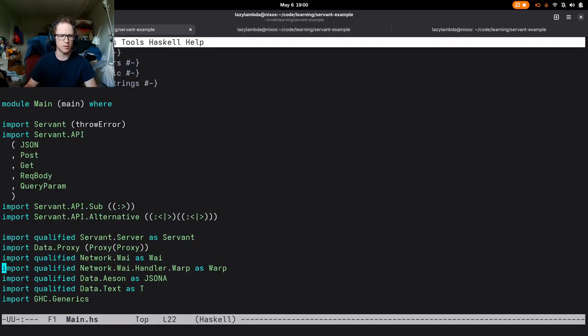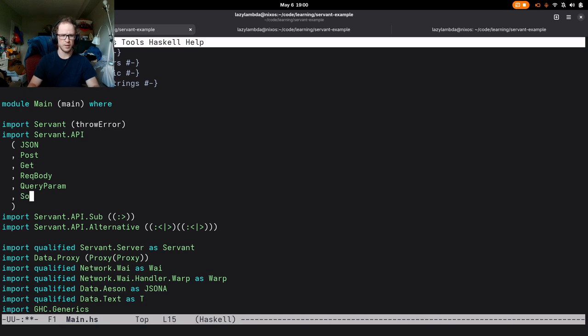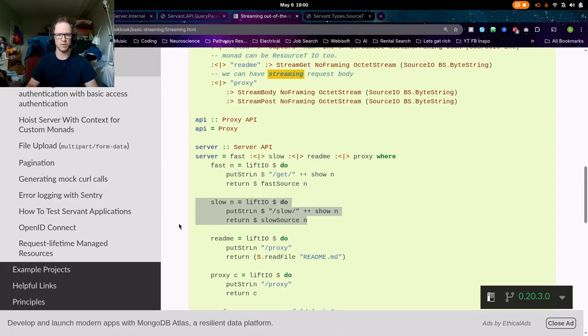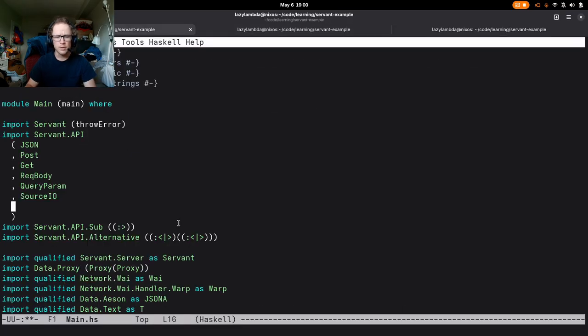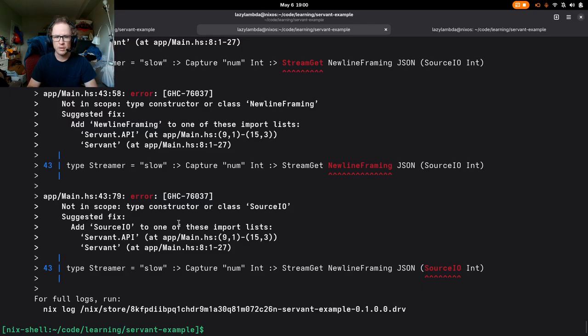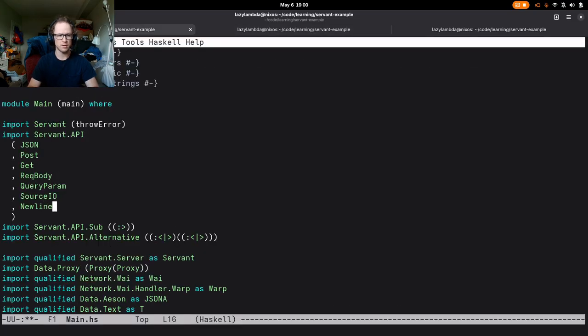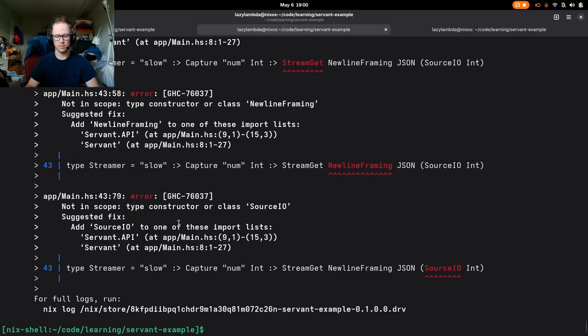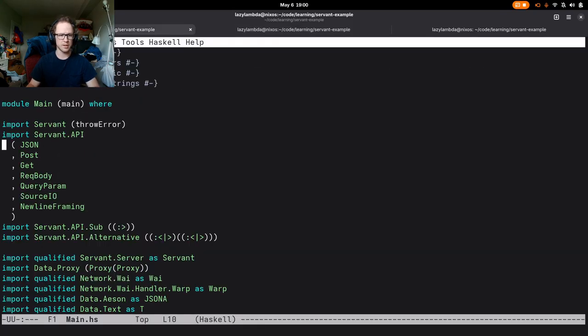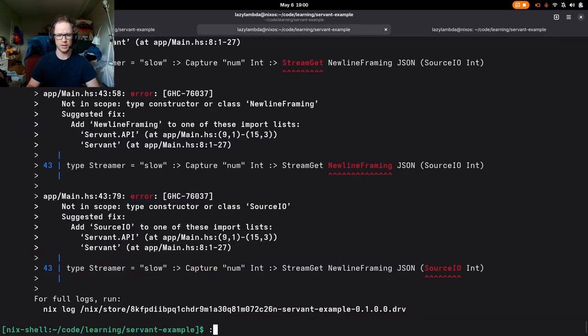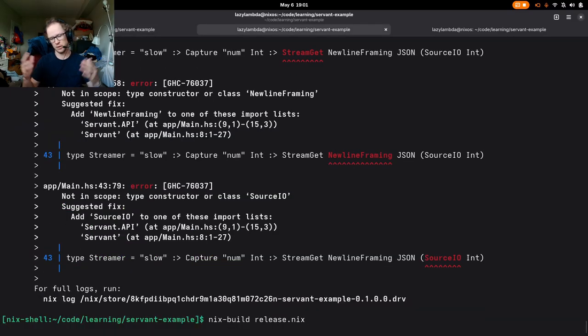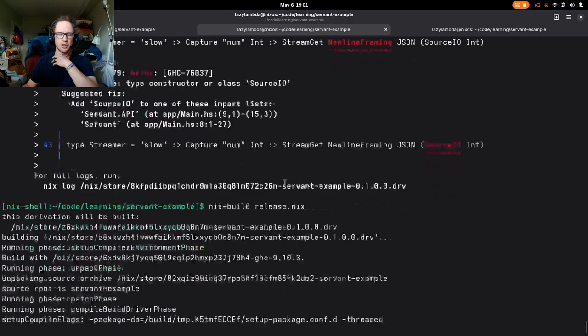Source IO. Okay, so that's also just another type to add here. New line framing. What is this? Okay, I'll just... And you know what? Honestly, at this point, I'm just going to import the whole thing because I think I've shown the point, and now it's just about speed.